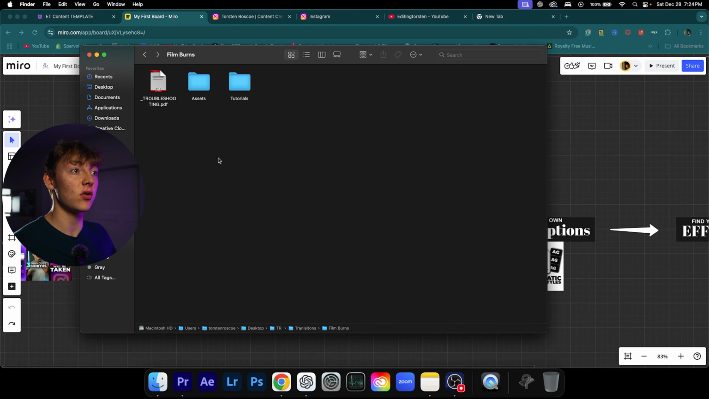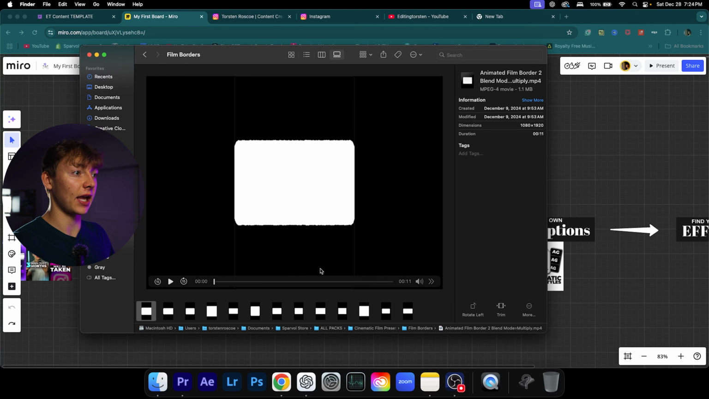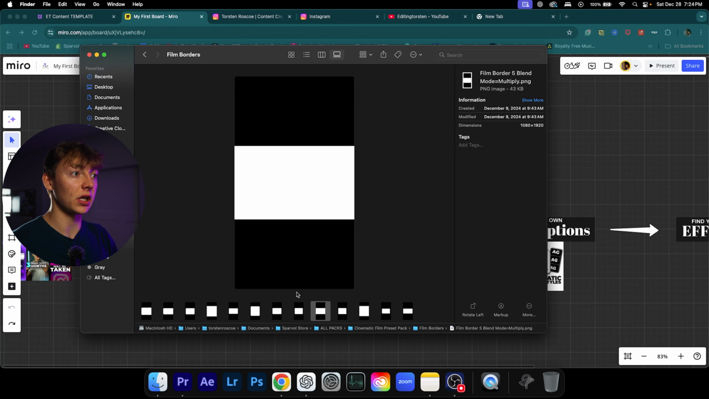The other thing I like to also use is film borders. So if we come over to my film borders, all these film borders that you can see as I pop up here, some of them are animated that I like to use, and there are other ones that are just normal, just looking cool.